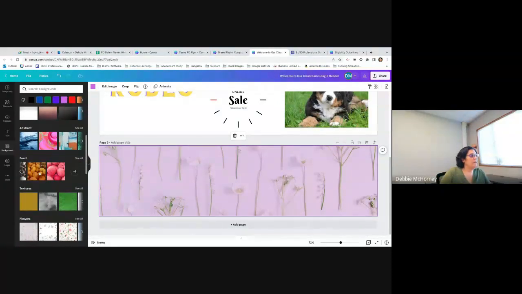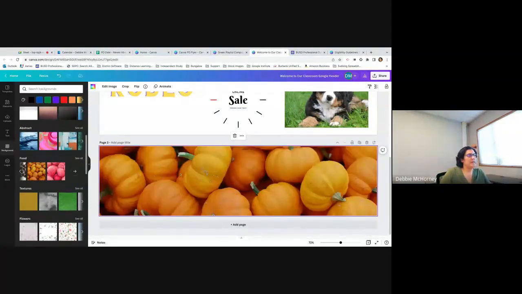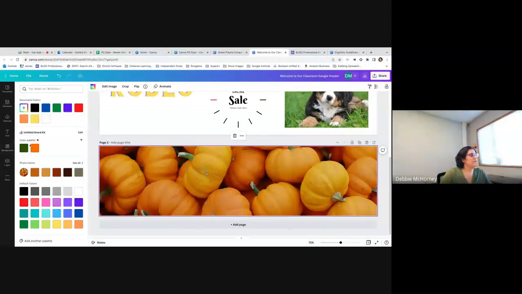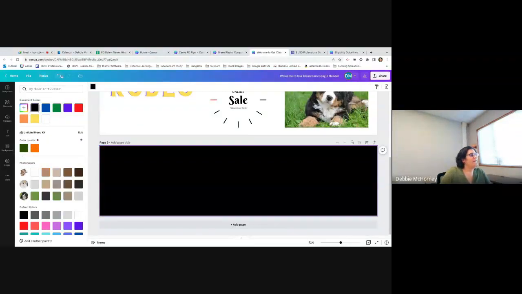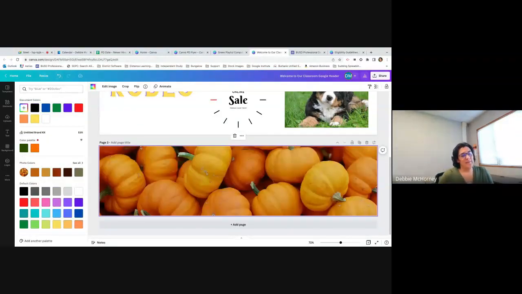Good for the holiday season coming up. We get some pumpkins in there. I don't know that we can change these colors. No, I didn't think so. Because it's an image, it's not going to do it. But there are a lot of background options for you as well.